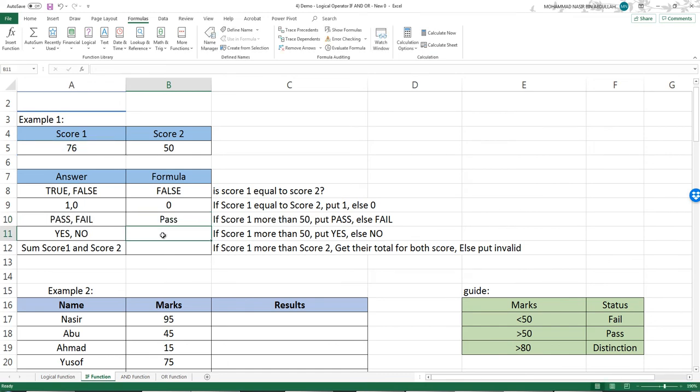So, dia akan letak pass lah. This is pass. So, another one is, if score 1 more than 50, right, letak yes. Kalau tak sama, kalau less than 50, letak no. So, tutup kurungan. Tutup kod dia kena tutup and then tutup kurungan. Right, baru kita tekan enter lah. So, it should be yes lah. Okay, boleh faham? The concept of if function ni.